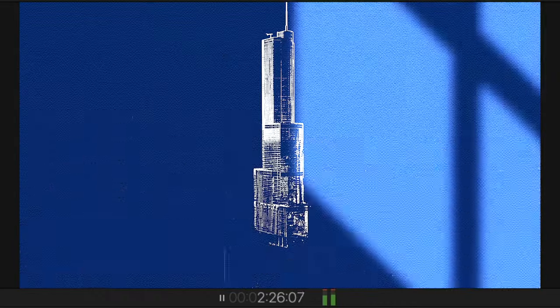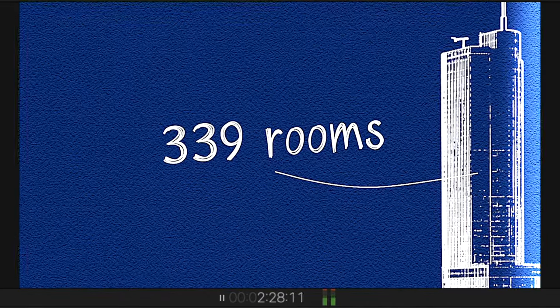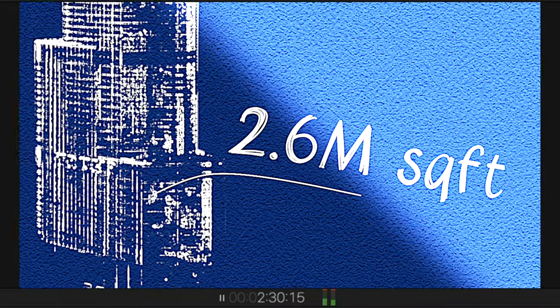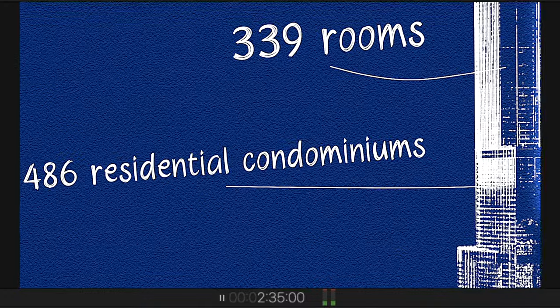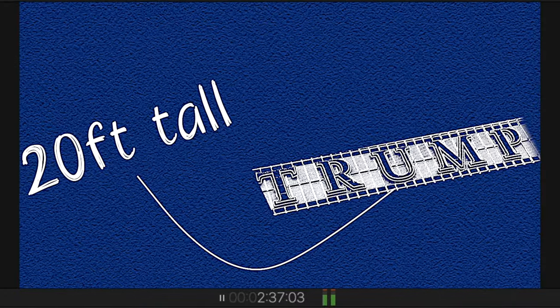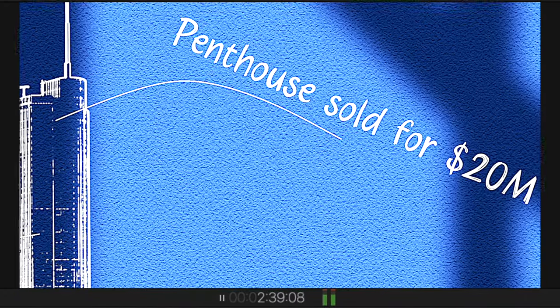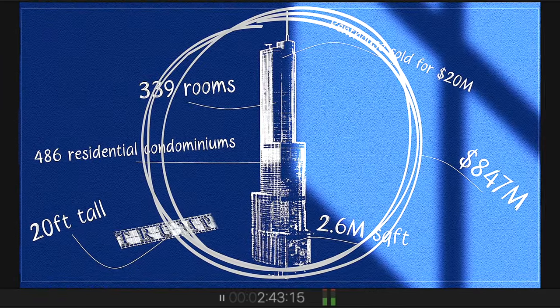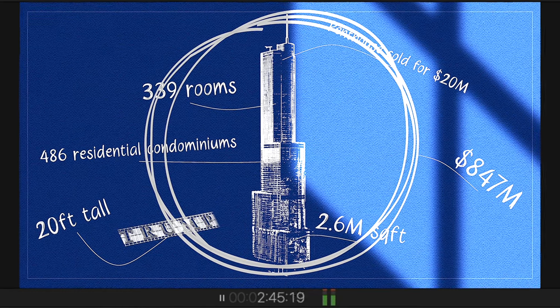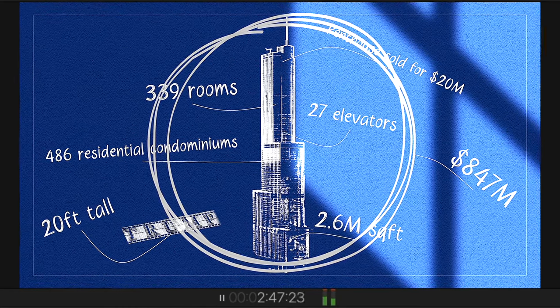Today, the hotel has 339 rooms, 2.6 million square feet, and houses 486 luxury residential condominiums. The Trump sign on the front of the building is 20 feet tall. The penthouse sold for $20 million in 2022, and the cost to build it was $847 million. It has 27 different elevators.